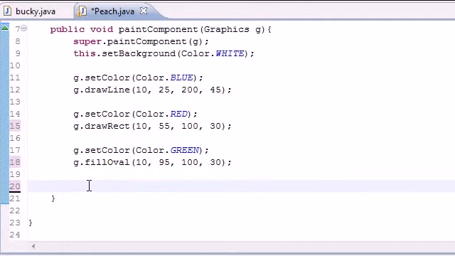So the last thing I'm going to teach you guys is something called a 3D rectangle. What this does is it's pretty much a rectangle that's filled in, but it has a little bevel on one of the sides to give it a slight appearance that it's pushed out a little bit.